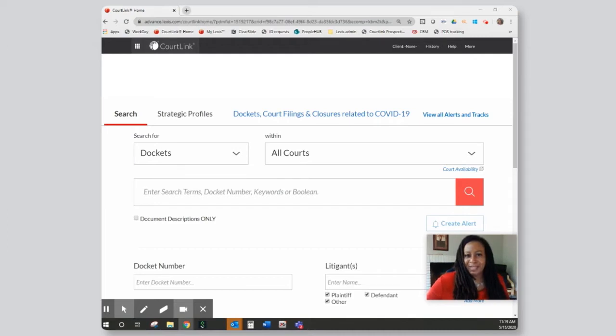Let me show you how to use Lexis CourtLink to help you quickly find clients who are in need of your help. In CourtLink, you can set a nature of suit alert so that you can quickly spot potential clients in the area of law that matters to you. Check it out, it's easy.